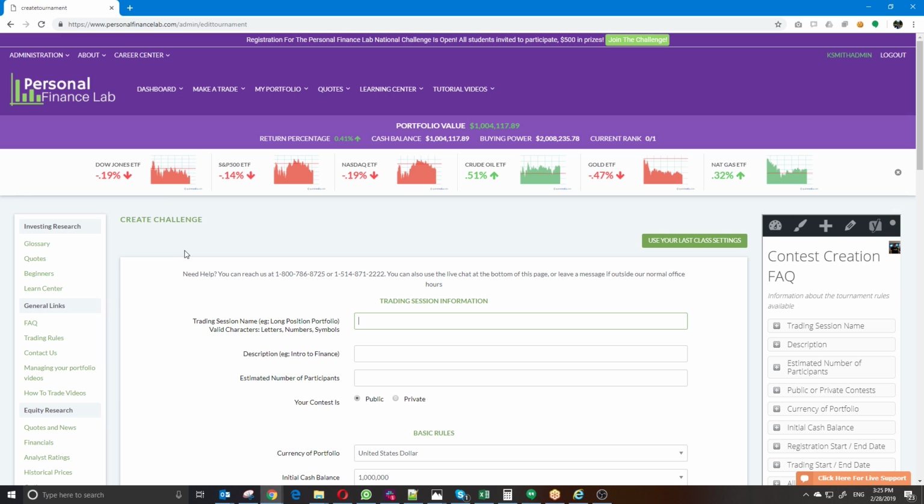The first one is setting up a class name. So when your students come in to register for the first time, they're going to need to join into your class, and so this name would be letting them know that this is your class. Basically anything in here, so long as it's not used by another class in Personal Finance Lab. You might want to include like the semester number or something in case you're using it multiple years.